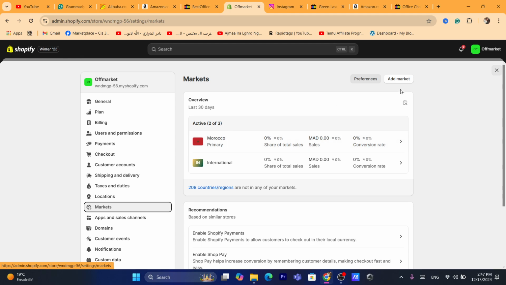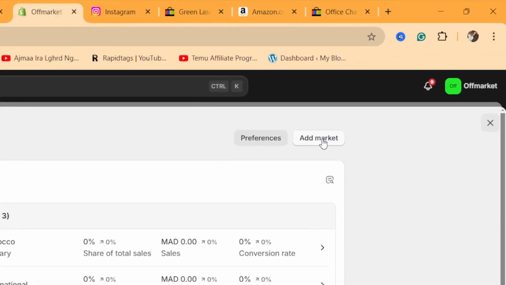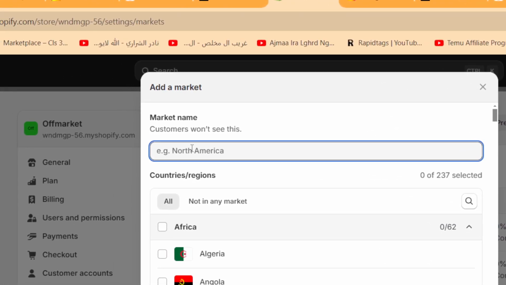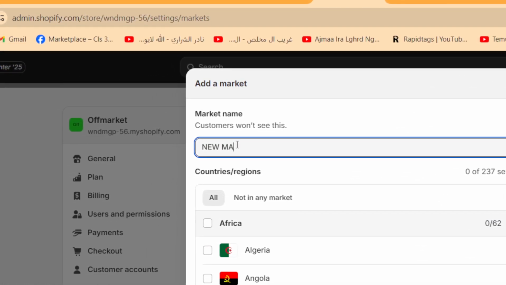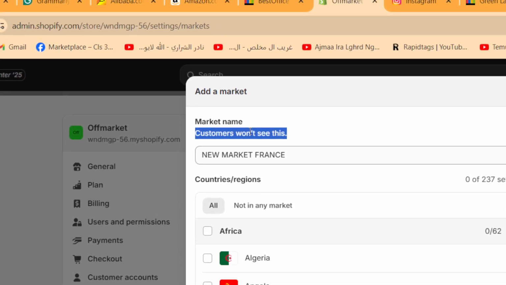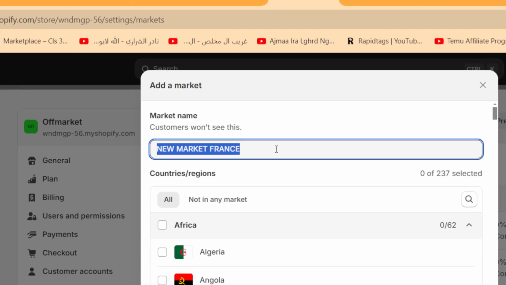Now to change it, you will have to click on add market in the top right, and after that, guys, you want to name the market. So for example, I would name it new market France. Okay, I want to set France as my primary market. I want to change it from Morocco to France.